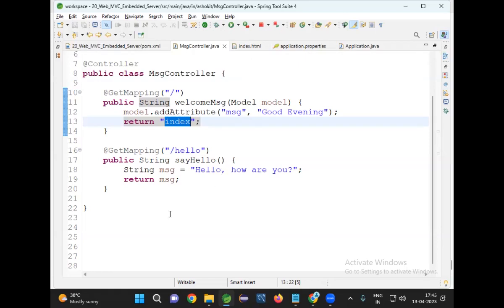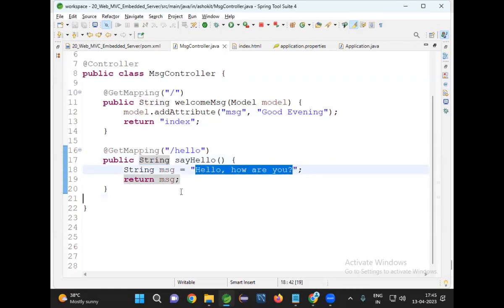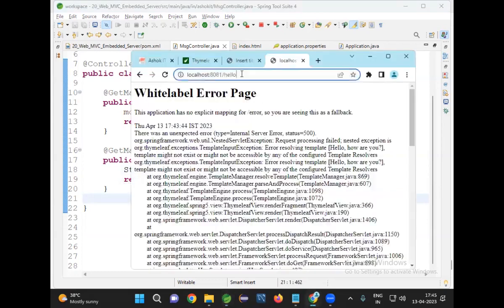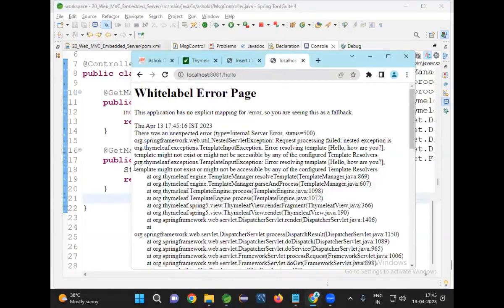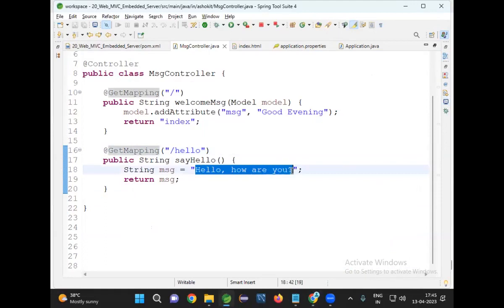Now I am sending the request for the second method. What second method returning? String only. What is that string? Hello, how are you? So now when you send the request for the second method, it will think that this is the name of the view. Dispatcher servlet thinking that is the name of the view, but that is the response I want to send. Here, dispatcher servlet not able to understand that.